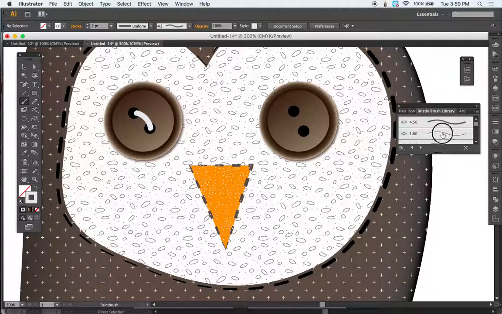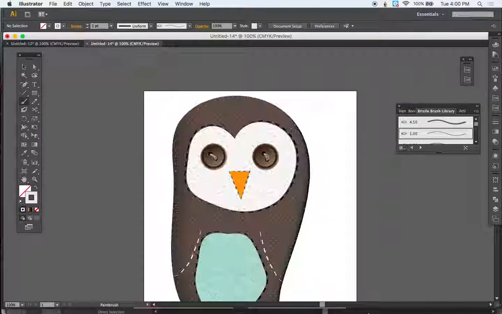our 1 point again here. There we go. All right, let's try this again. There we go. So if you use these bristle brushes, they just tend to look a little bit more like thread. So they look a little bit more thread-like. So you can just kind of paint these across. And we're looking pretty good.